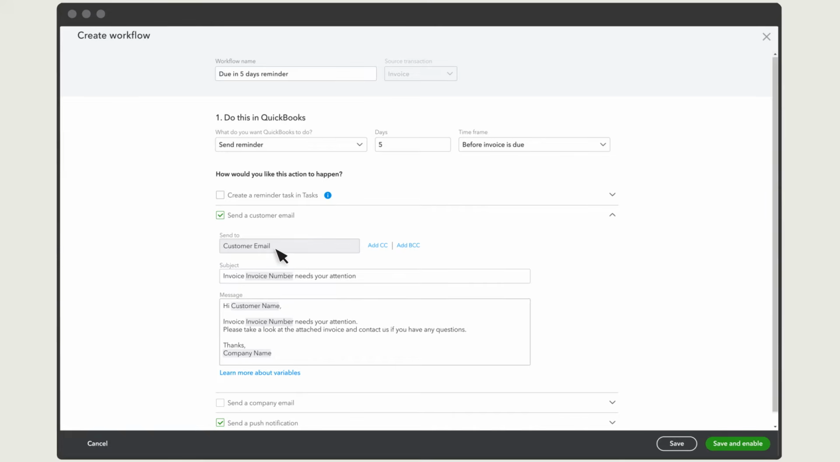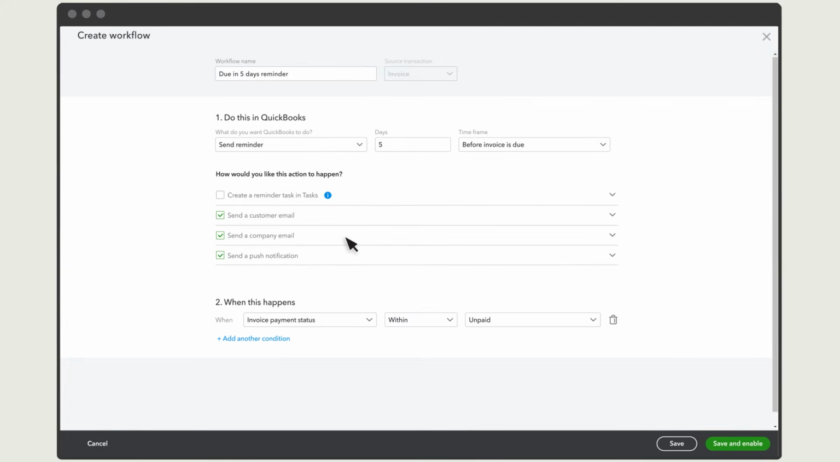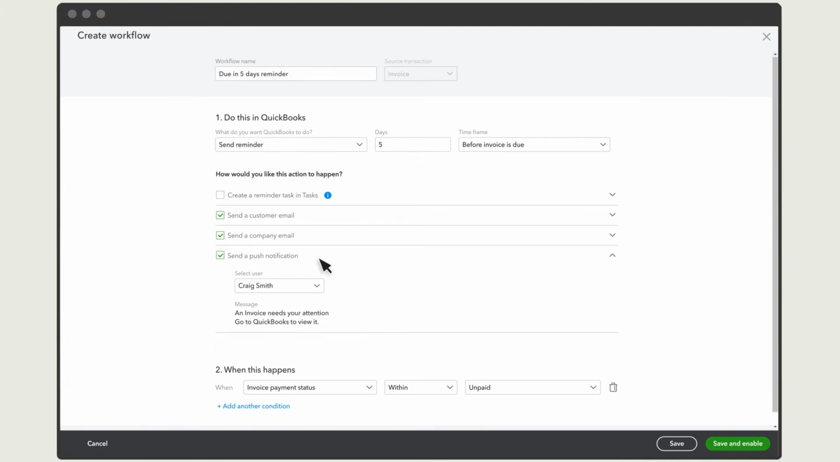QuickBooks will send this reminder to the customer's email address, but you can CC or BCC other email addresses, like someone on your team, and you can also personalize the message they'll receive. When this and other workflows trigger, QuickBooks can send you an email summarizing all of them. This is a nice way to keep up to date with all of the automations happening in your company. And finally, QuickBooks can send a notification to someone on your team that has the QuickBooks Online mobile app installed on their phone or tablet.